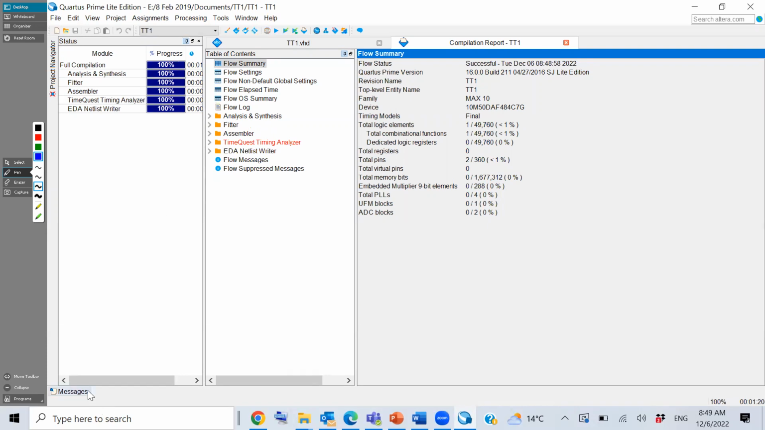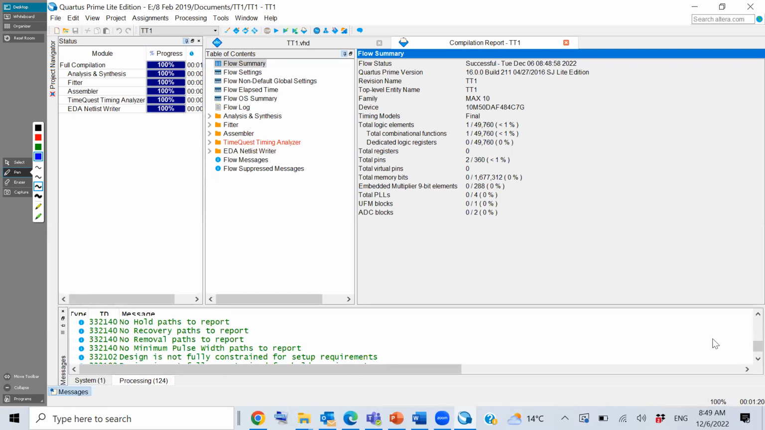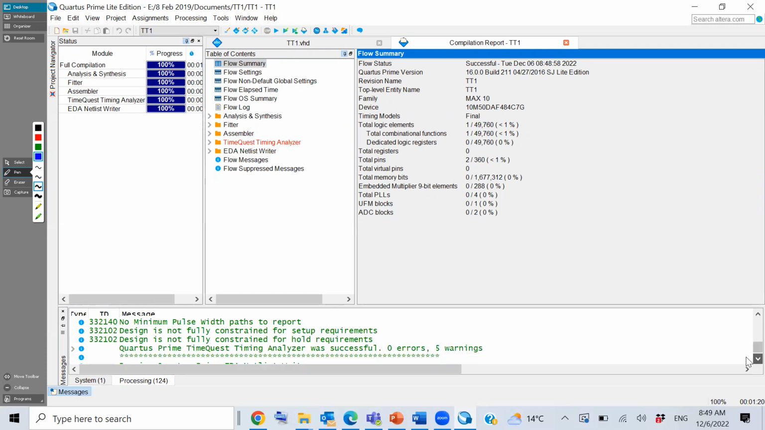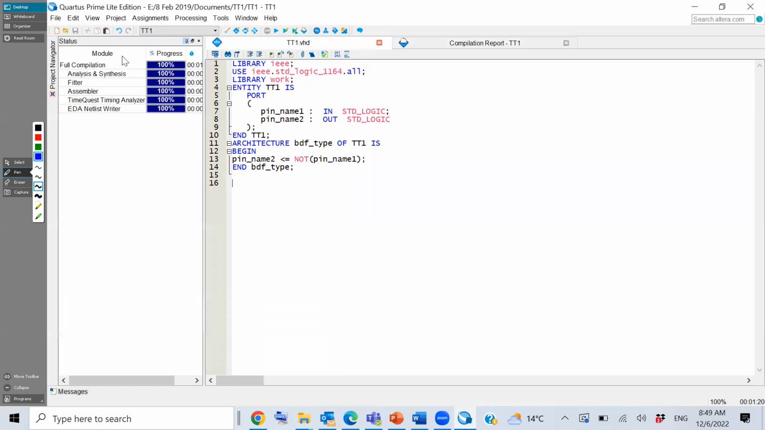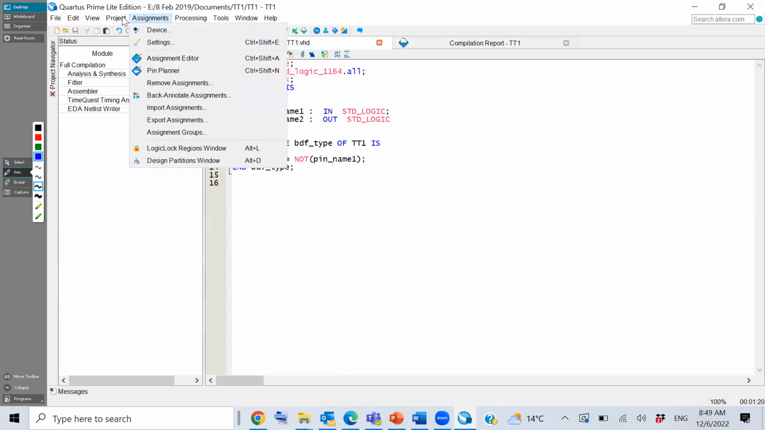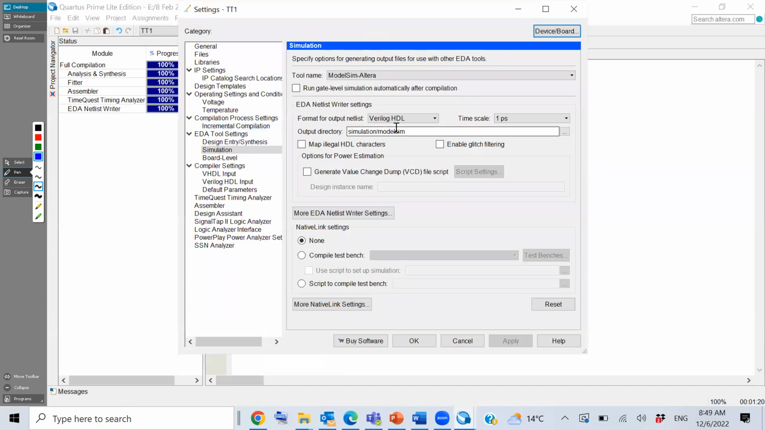Now I finished this one and I have no errors. I go to assignment, settings. I need this to be VHDL, ModelSim Altera.